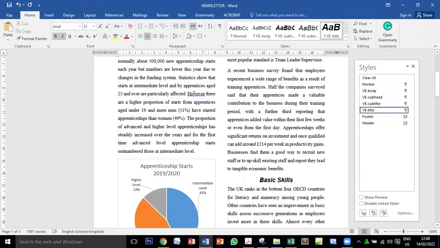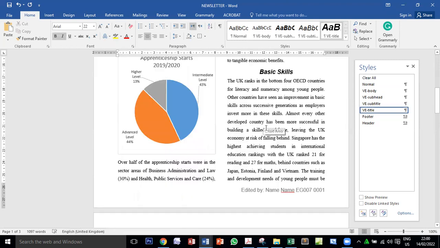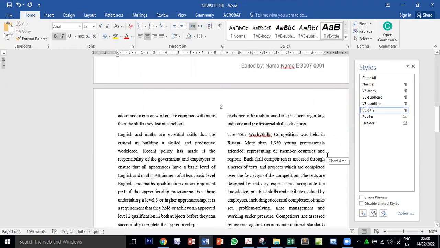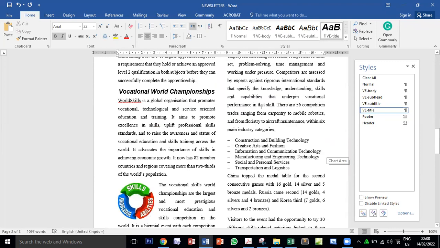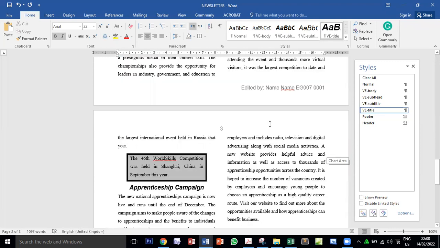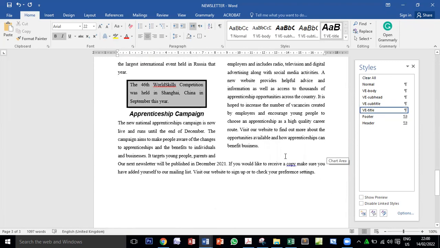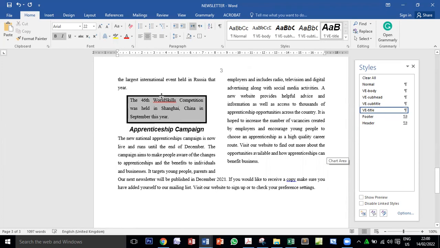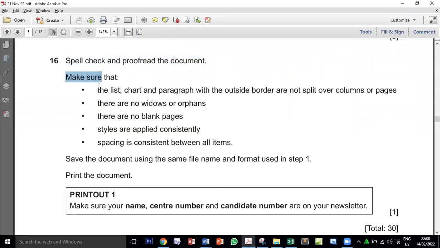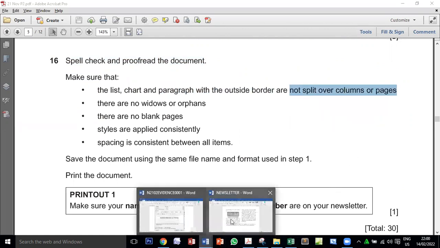Don't bother about blue underlined words. Word skills is okay. Don't correct except plain, obvious typing mistakes. Just ignore all these. Also, that red underline, they will not appear in the printout. Make sure list, chart, paragraph with outside borders are not split over columns or pages.